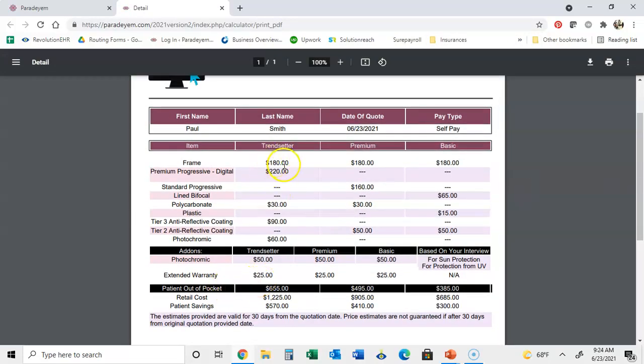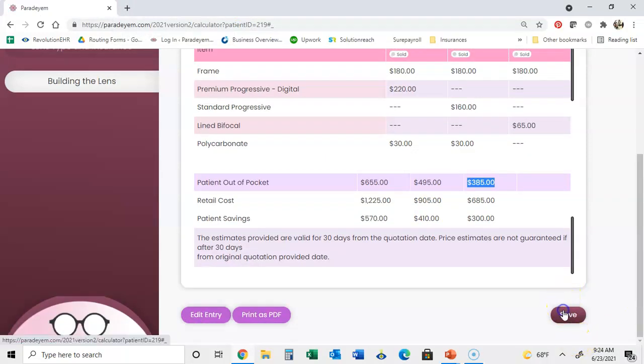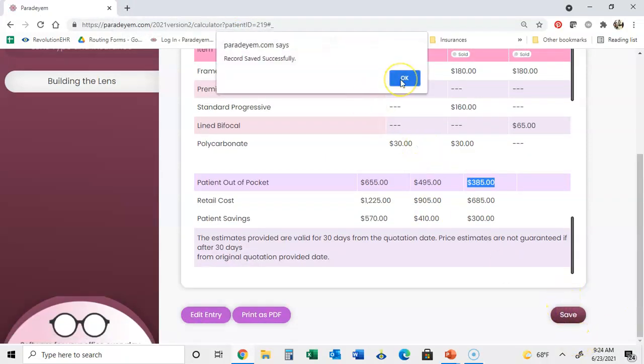It shows, here are your copays for the options: the digital progressive for the highest package, the standard progressive for the medium package, or a line bifocal for the basic package. And the patient wanted to add transitions and an extended warranty. And so here are the costs. Now, you can save these quotes if the patient wants to come back later, and we'll show you how to retrieve those in another training video.